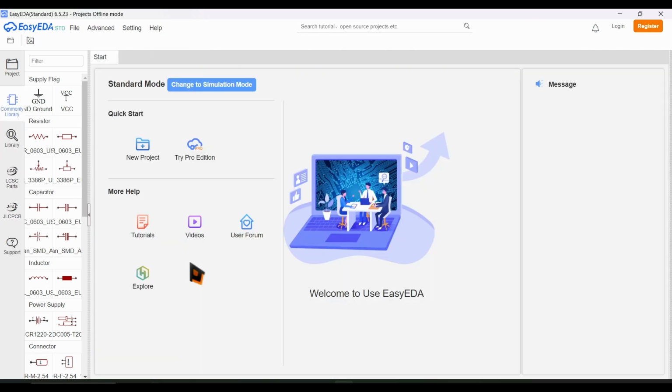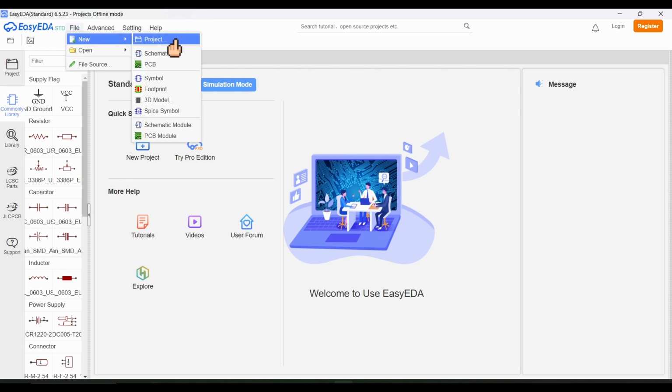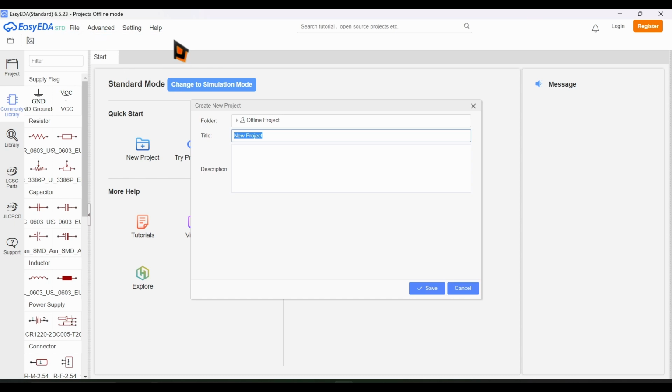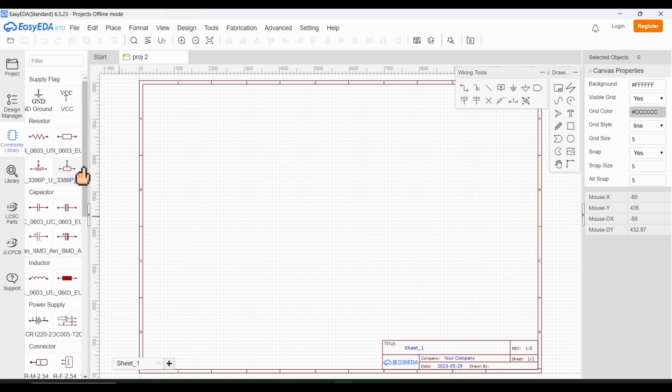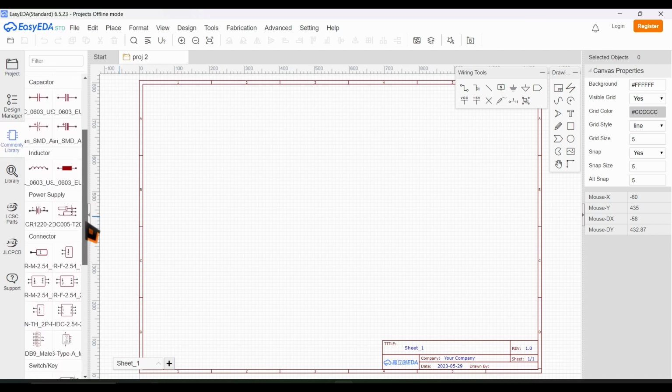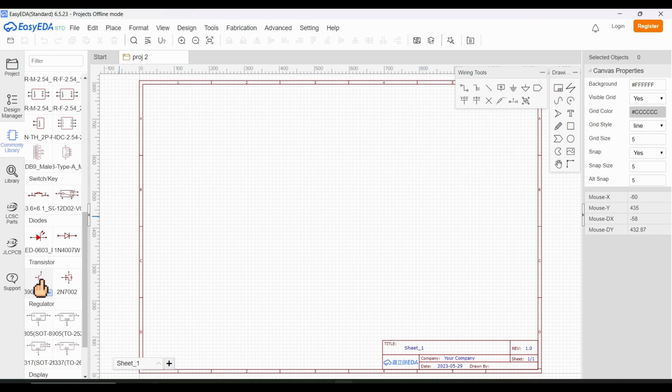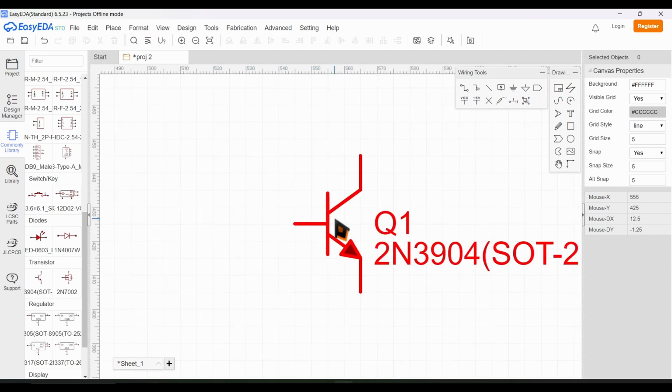Now let us draw a transistor circuit. Go to File menu, choose New and select Project. This is Project 2. Save it. Now go to Common Library, select a transistor, click on this, come here and again click and then left click and zoom it. Put the cursor at the center of this symbol, then zoom. Otherwise, it will be moving.